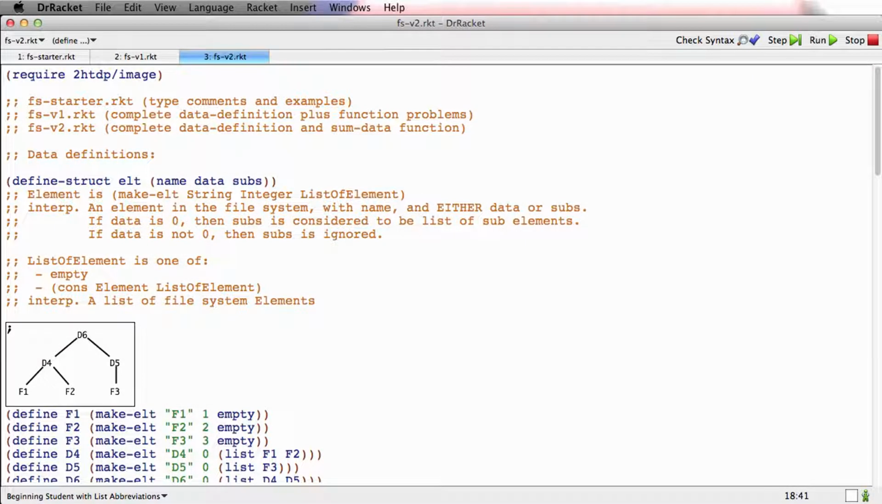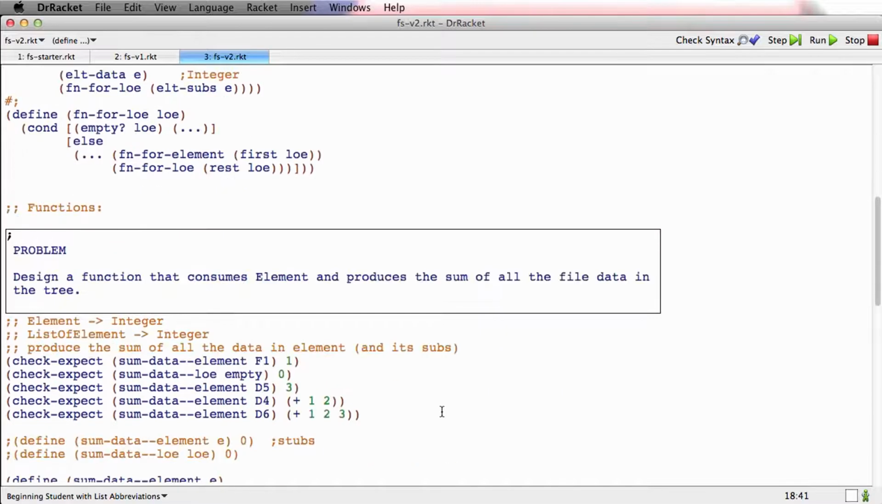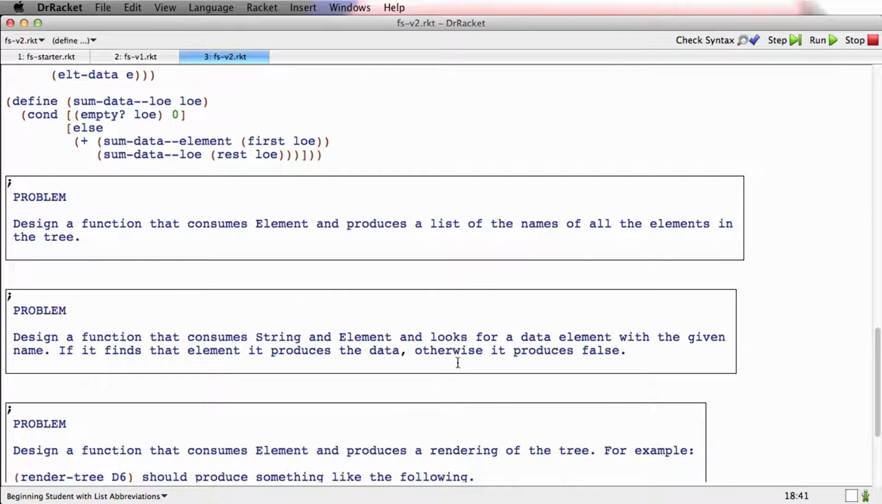In this video, I'm going to design another function operating on element. Remember that element and list of element are mutually referential types, and so that means designing one function is actually going to end up designing two of them. I'm in fs2-v2.racket, and if I scroll down here to the problem, here it is.